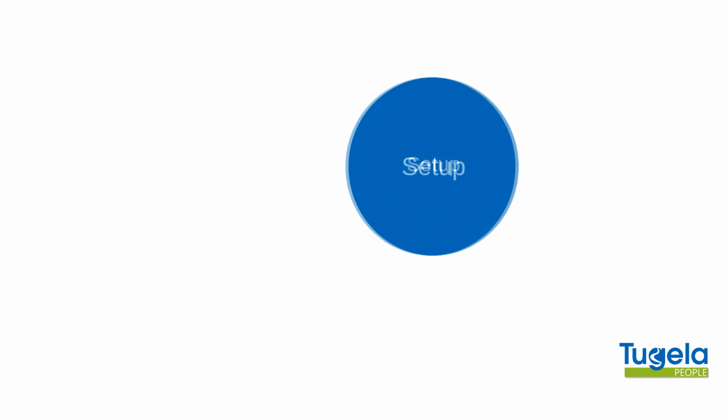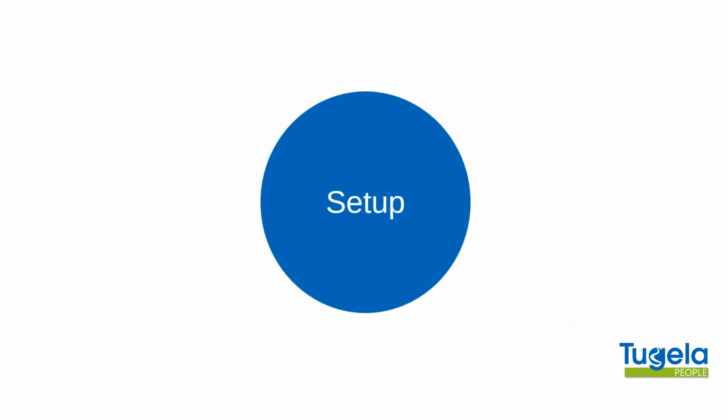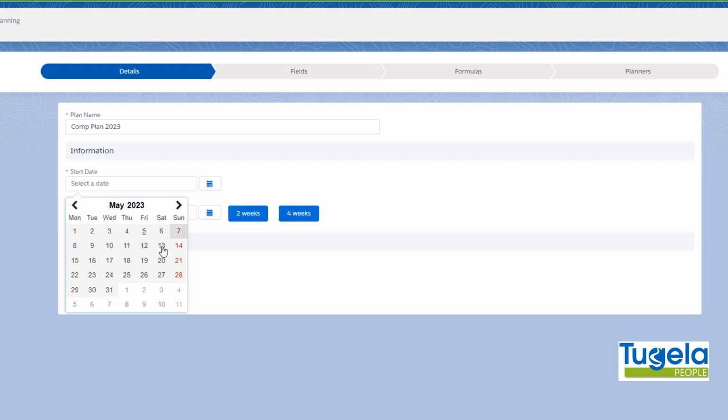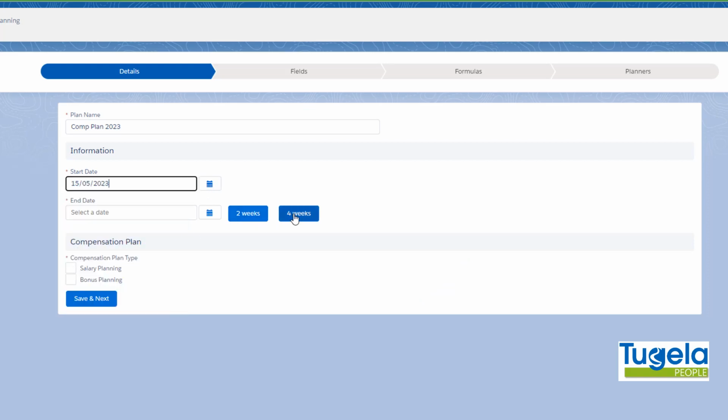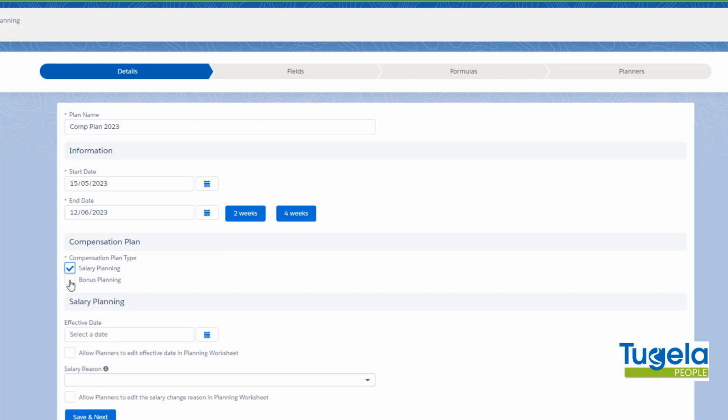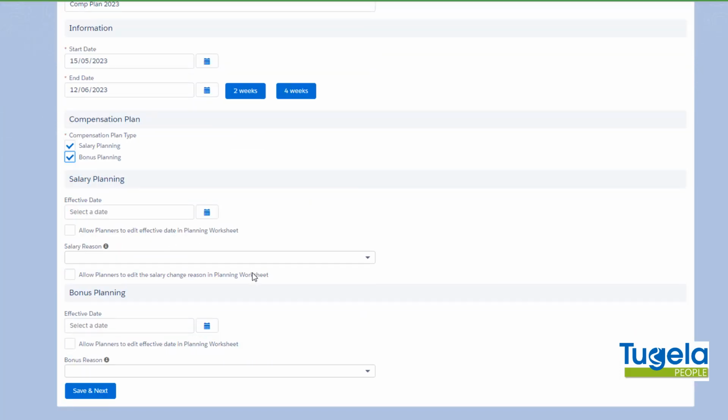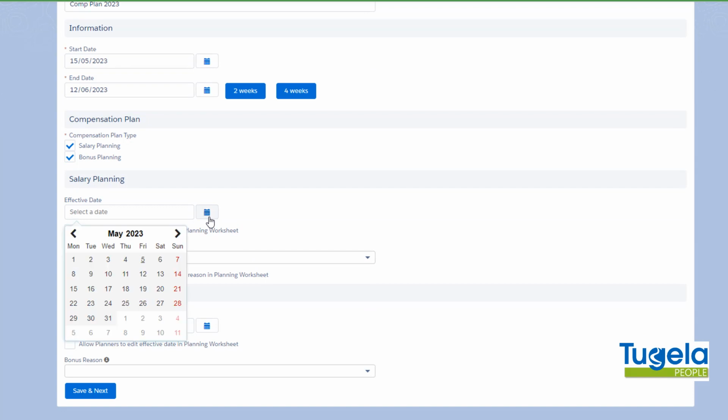Okay, so the budget and the criteria have been established, so now we can begin to build the plan into the system. First, we'll input the dates. This will be the time period within which the managers can access the plan. You can do salary planning and bonus planning within the same plan at the same time, or just one or the other if required. We'll select an effective date for the changes.